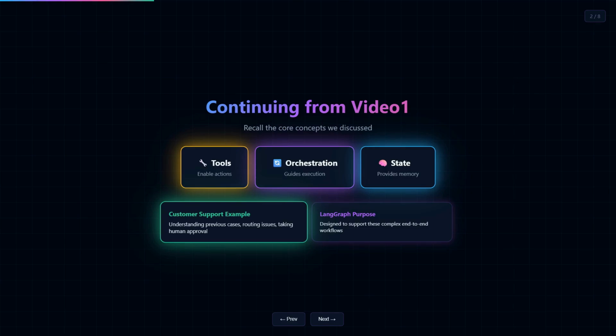from that foundation. As we discussed in that customer support example, the system may need to understand previous cases before deciding the priority, and also it needs to route to the correct team. Maybe it's an issue with the network team, route to the network team. If there's an issue with payments, it needs to route to the payments team. And before that, sometimes it needs to take human approval before creating the ticket. And also while it's executing that end-to-end workflow, if something goes wrong, if some step has failed, it needs to recover from that particular step, not from scratch. So this is exactly the kind of end-to-end workflow LangGraph is designed to support.